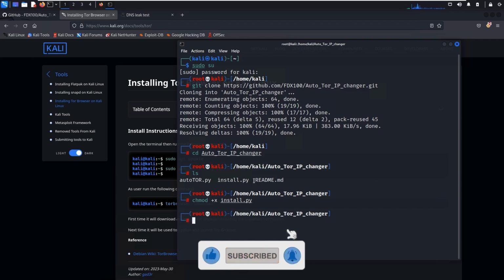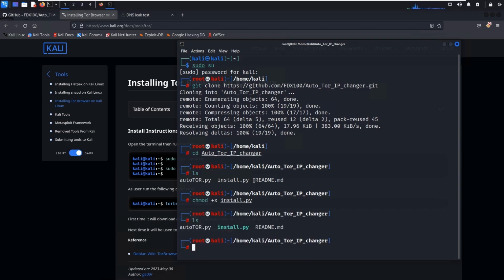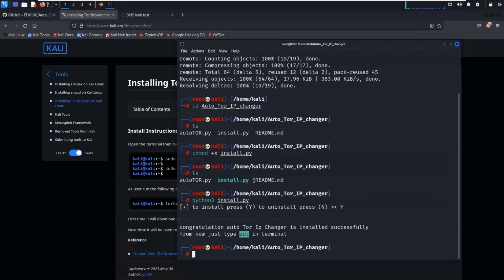Once you hit enter, let's do ls one more time, and you will see the installation file, install.py. You can do python3 install.py. Once you hit enter, it will ask you a question, so you have to type uppercase Y here. It's pretty much done, so you don't have to do anything. It says you have now successfully installed the Tor IP changer. Now let's go ahead and run it. First thing, type aut and hit enter.